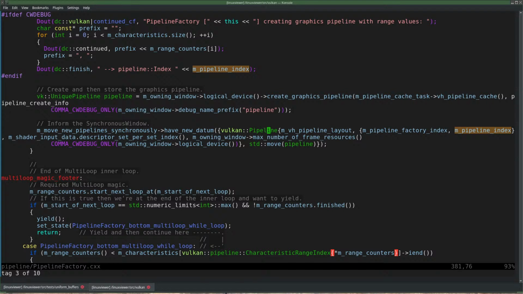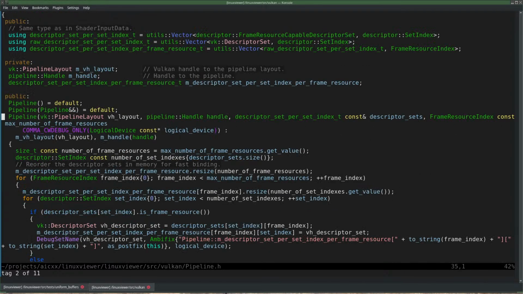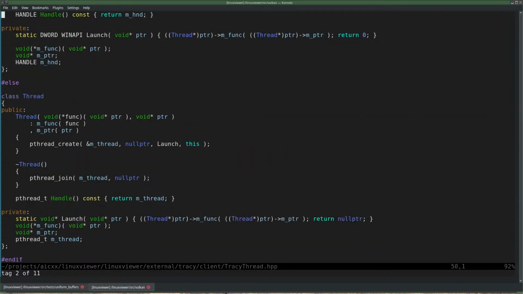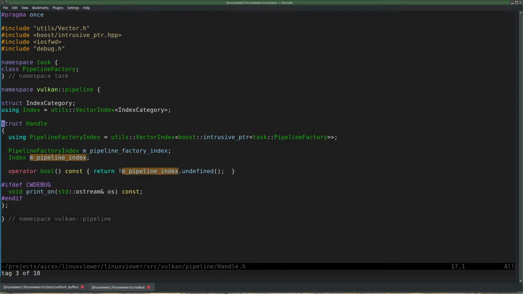Okay, so we're storing this value in the handle of the pipeline. And then the question is, what is being done with it afterwards? That's not really clear, is it? So we're going to do the big trick, going to rename it pipeline index 2, and then afterwards we'll know exactly what that is being used.